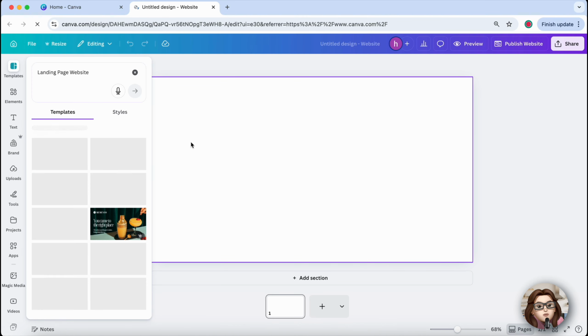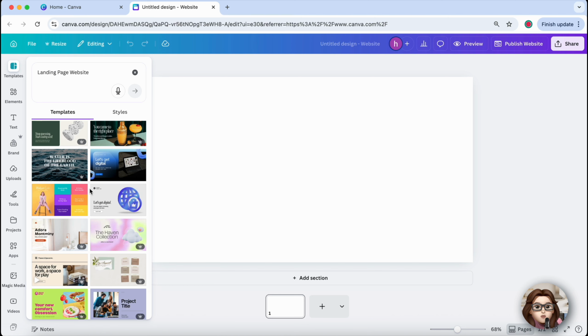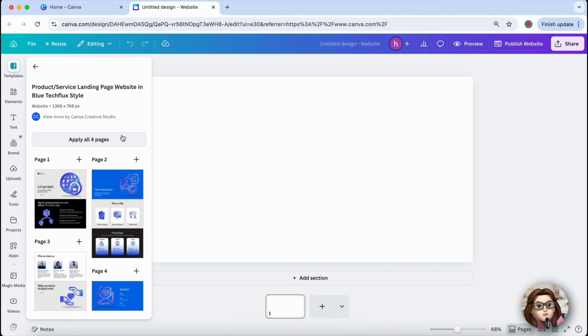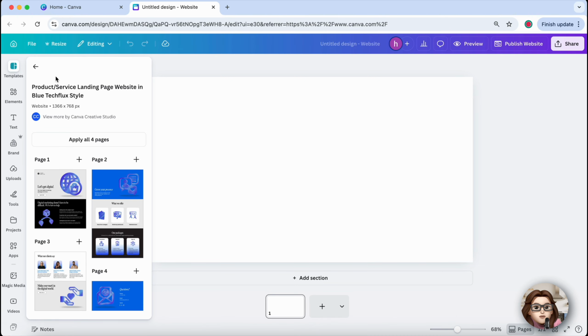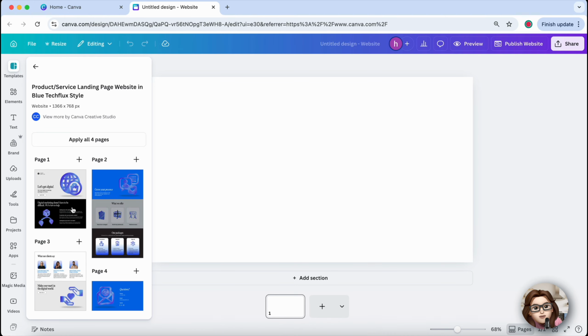After the editor opens, you can start with a blank page or choose a landing page template. Templates make the process easier because they already include sections like headlines, images, and call to action buttons. Browse through the templates and click on one that matches the style you want. The template will load into the editor where you can begin customizing it.